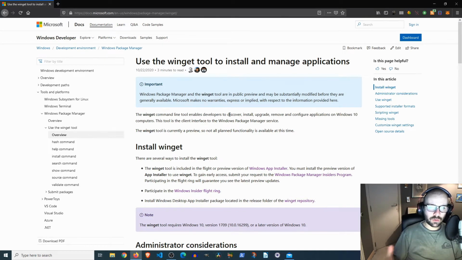Anybody who works with command line tools knows that these things are very, very time saving compared to something like a UI, where you have to download the software from the manufacturer's website and then you have to still install it. You have to open up the installer and go through the whole process of installing it.